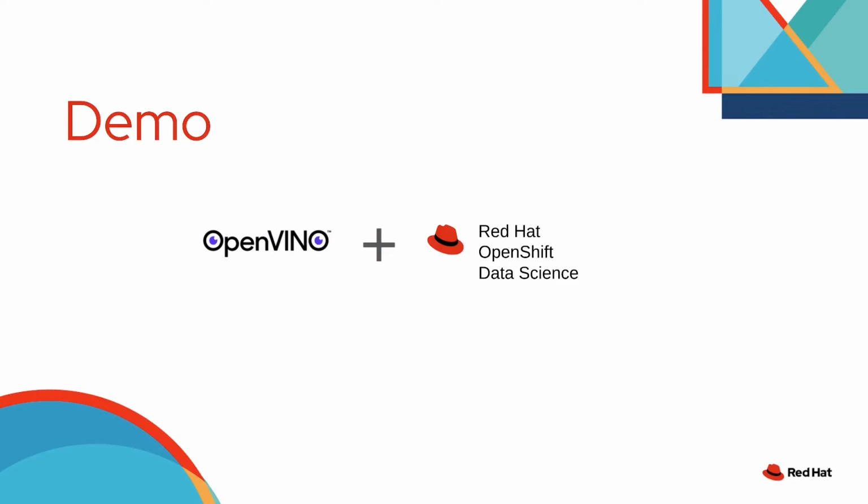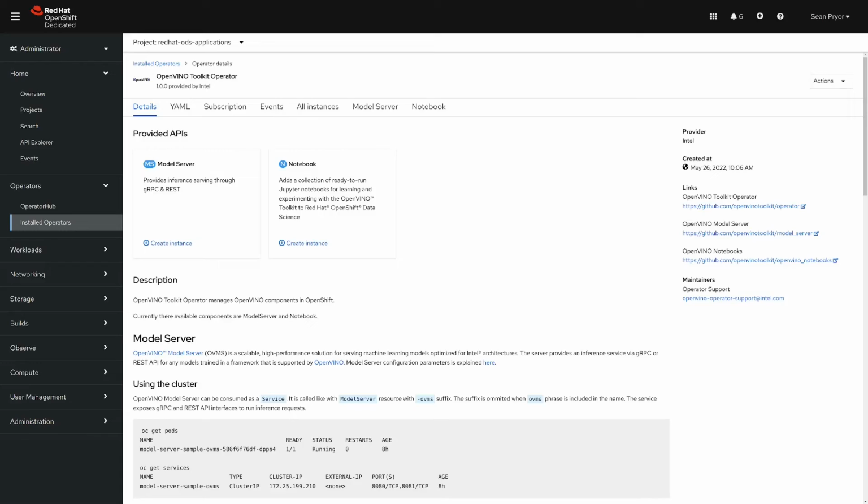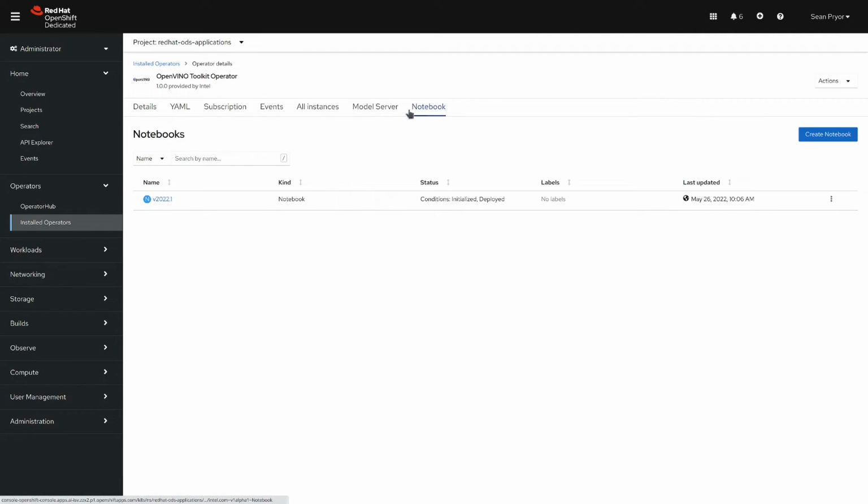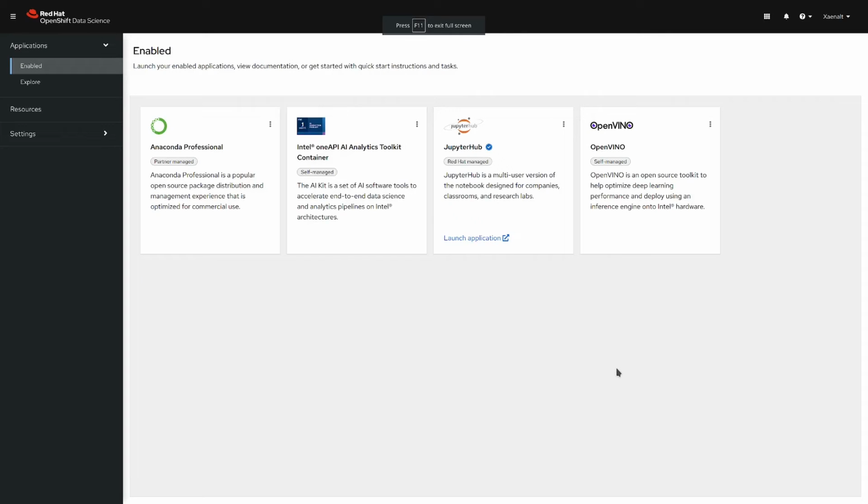Now, finally, let's look at a quick demo. So if we go over to our Red Hat OpenShift Data Science cluster that I have, as you can see here, an OpenShift dedicated cluster with Red Hat OpenShift Data Science installed. Now, looking here, I have installed the OpenVINO toolkit operator, and I've already created a notebook custom resource, which allows me to go into Jupyter Hub and use their custom image, which has all of their libraries preloaded, which we will see here. If we go to the Red Hat OpenShift Data Science dashboard, we can see here the Jupyter Hub launcher. OpenVINO is enabled here.